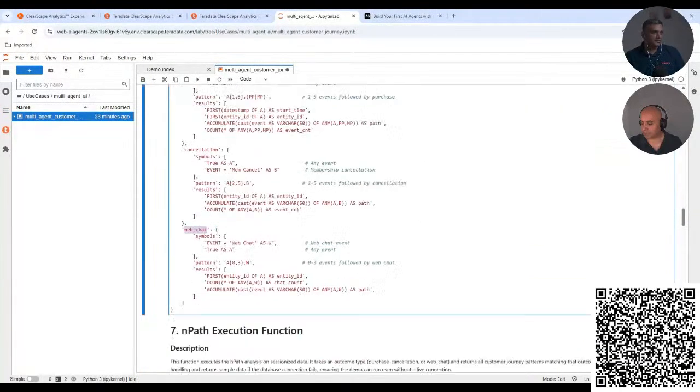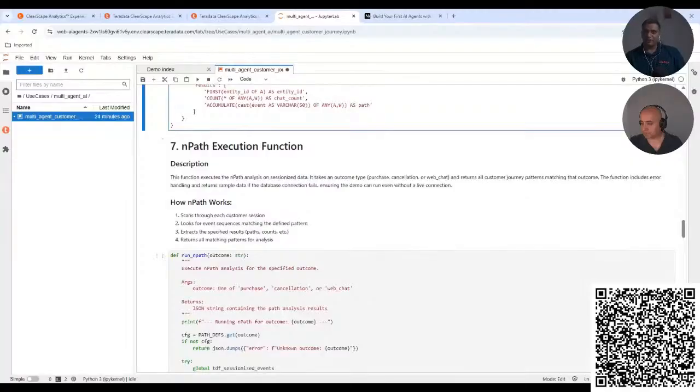Now, once you have this, the next thing you need to do is create a function that helps us in calling the nPath function. For a particular outcome, say cancellation or purchase, it calculates the complete path and gives us the complete path that led to cancellation or purchase. Here we are using Teradata's nPath function, and it executes the nPath analysis on sessionized data. nPath goes through all the sessionized data, finds these patterns, and gives us the event path, how many customers followed each, and their frequency and complexity.